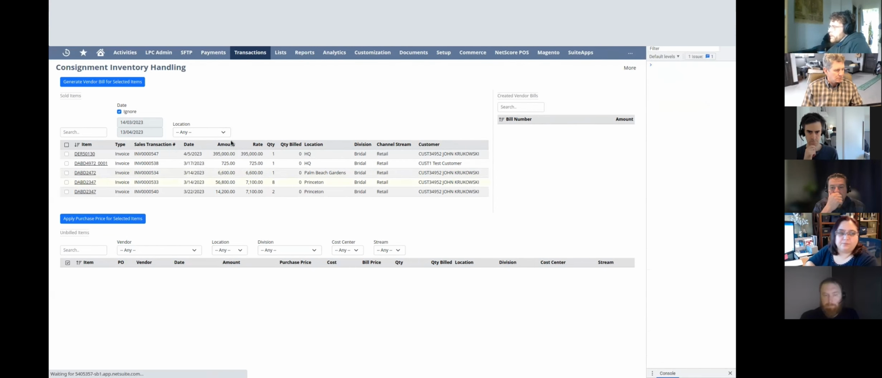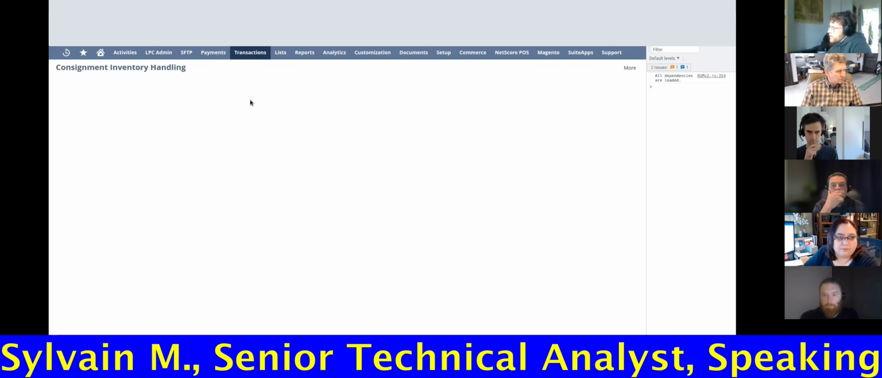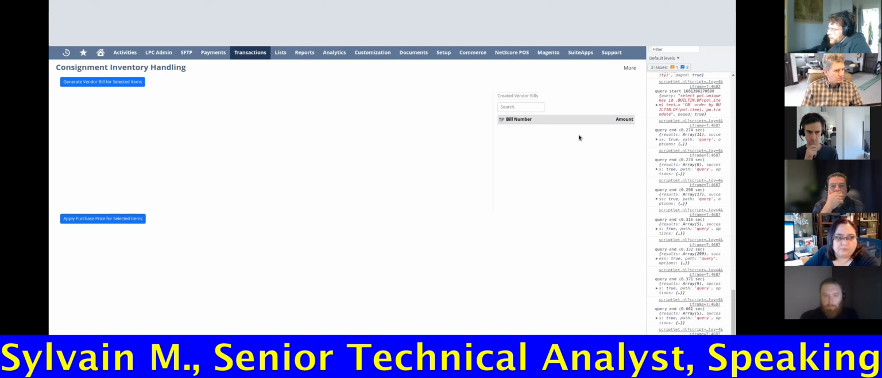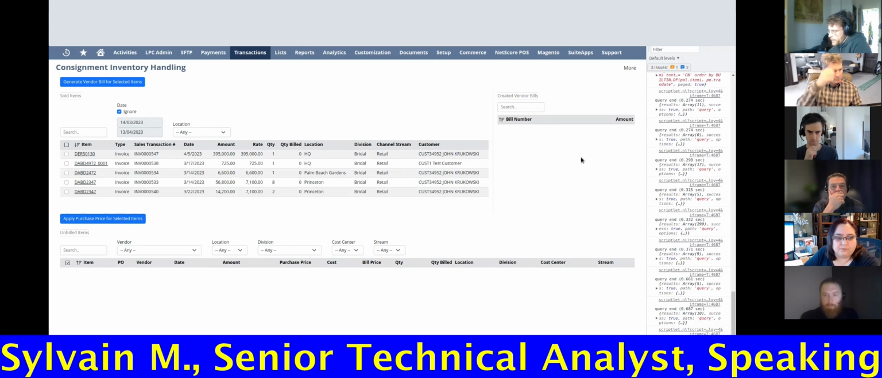You can talk about the 3 parts here. There's 3 tables that appear. 2 of them are empty at the start, and there's really 2 sources of data. So there's sold items and unbilled items.